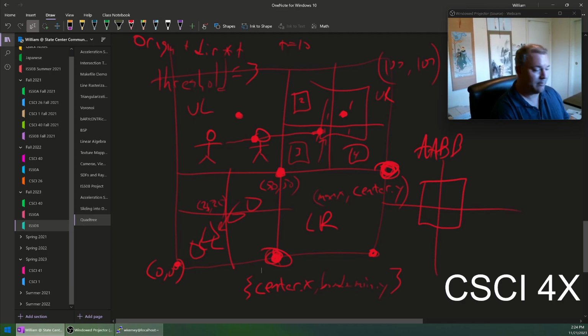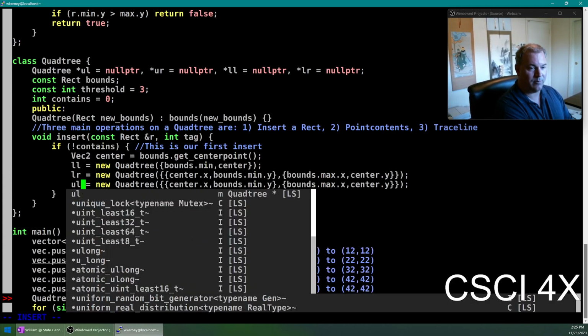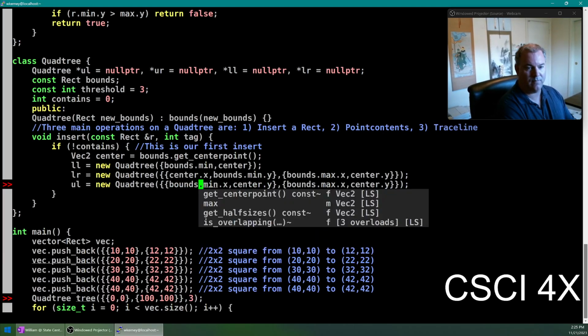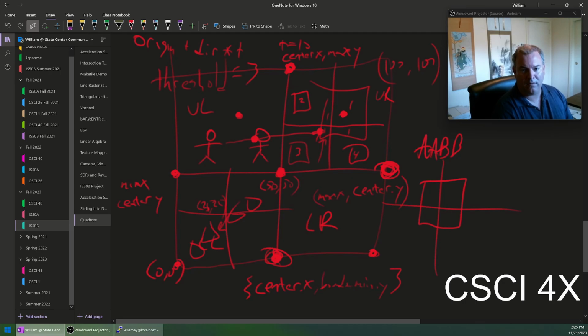Then for the upper left, the minimum is going to be our minimum X and our center Y. And then this one is our center X and our max Y. So this is our upper left: minimum X and center Y, and then center X and max Y.